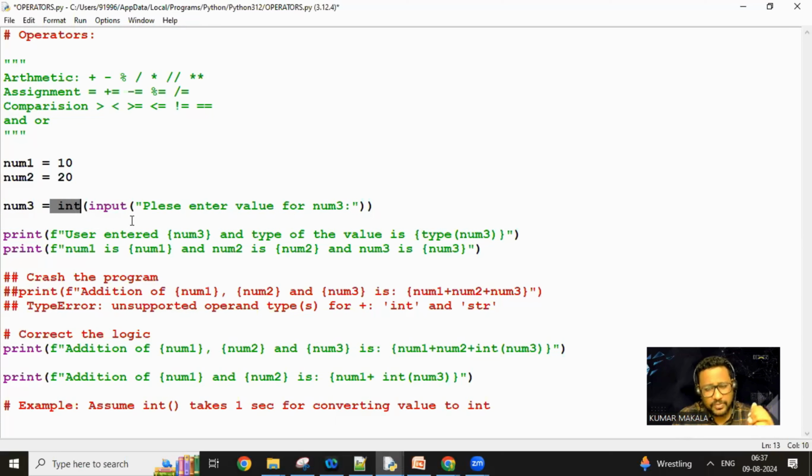But you had a question: Kumar, you have used two functions, so which function executes first? The inner function executes first. Looking at this, the inner function executes, meaning it takes input from the keyboard. For example, if I enter 30, it takes 30 and converts it to an integer. Whatever the user entered is in string format, and you are converting this string of digits to an integer value. You got it?